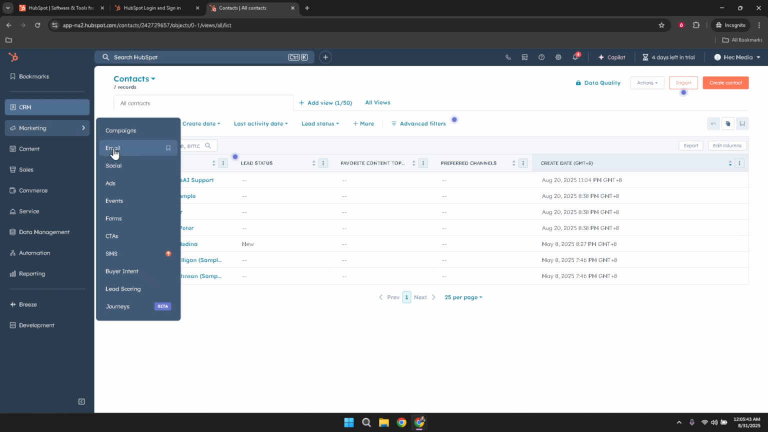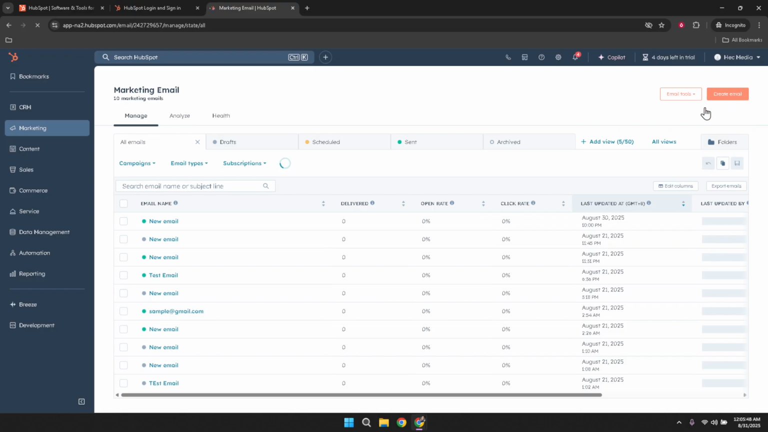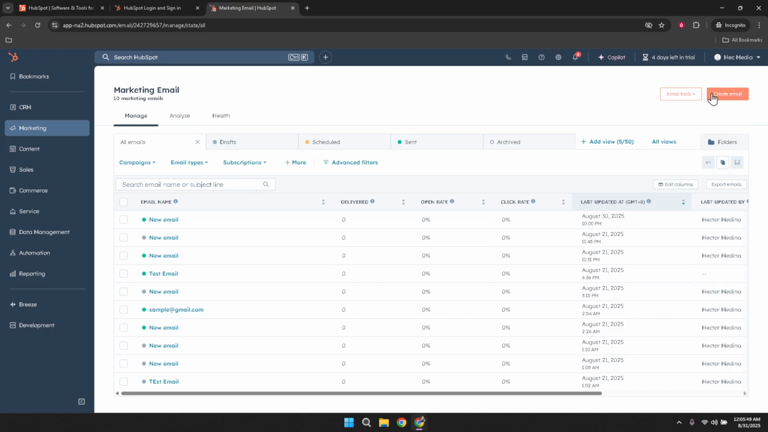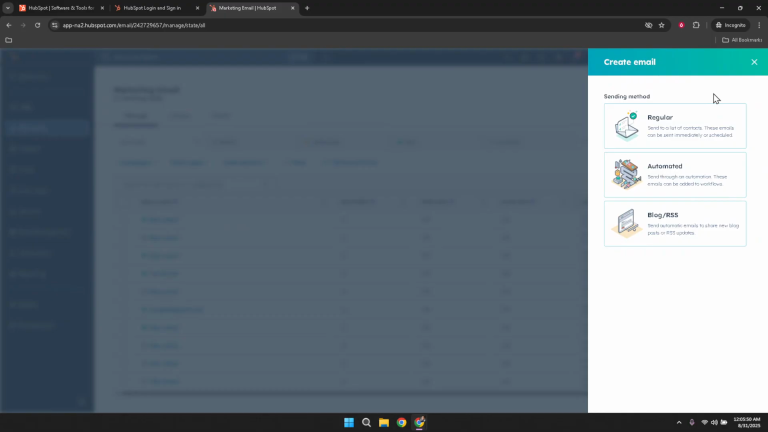With the Email section open, the next step is to create a new email. Look to the top right corner of your screen and click on Create Email. Here, HubSpot will prompt you to choose a type of email. Since we're focusing on email templates today, select Regular from the list of options provided.